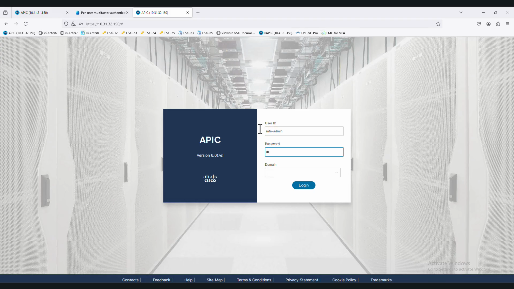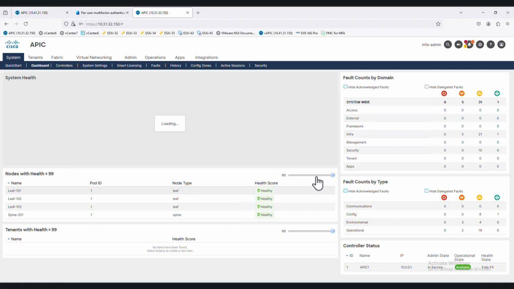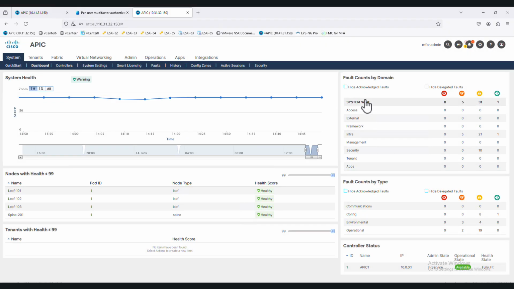MFA-admin, the password, and choose RADIUS NPS domain and hit the login. Okay, I'm receiving MFA right now on my mobile phone. Approve, and we should, yes, now we are logged in to our APIC using MFA admin.